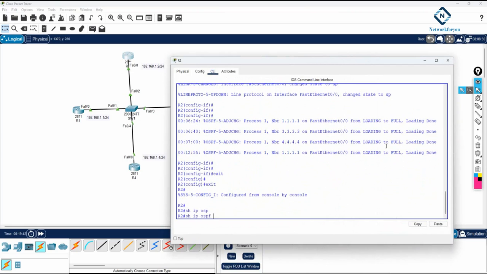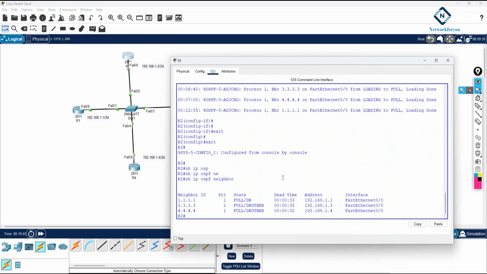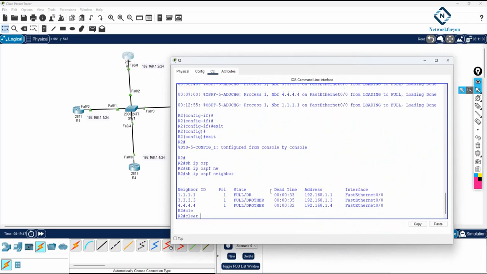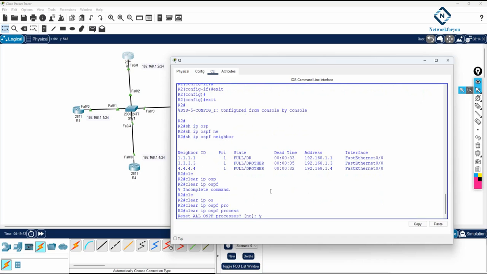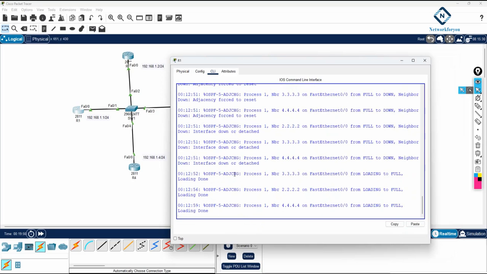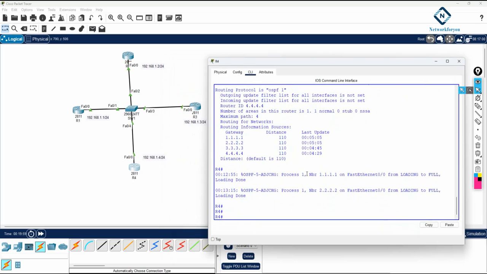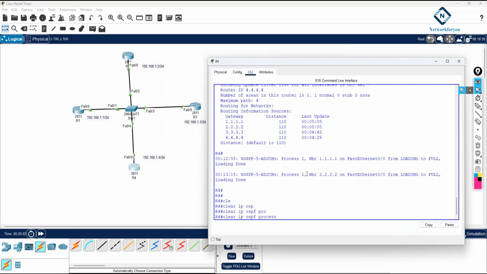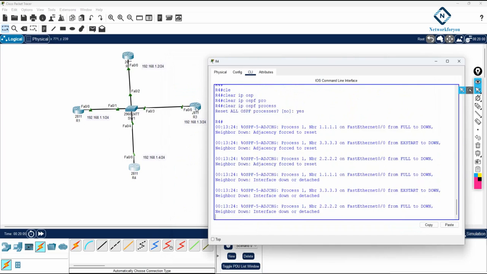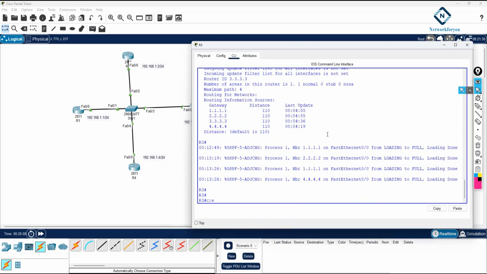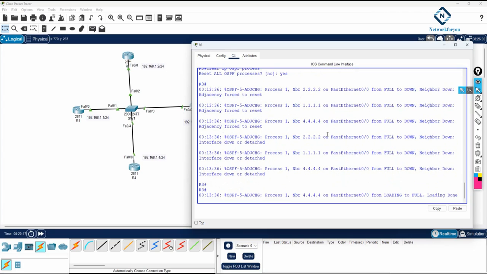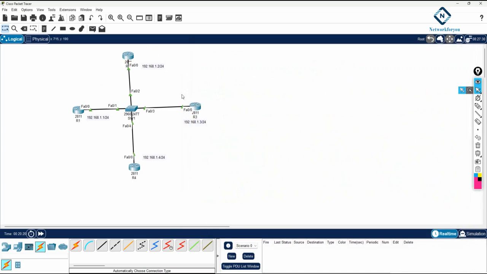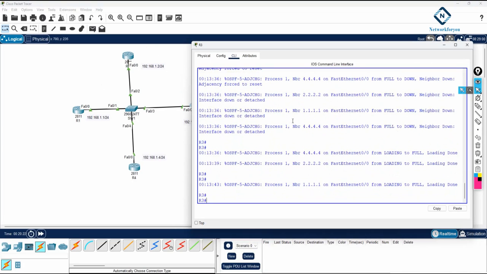show IP OSPF neighbor. So still it is not changed, so better I will reset the OSPF: clear IP OSPF process everywhere. So in R1 I reset, in R2 I will reset, in R3 also I will write clear IP OSPF process. In R3 also I will do that one, clear IP OSPF process. So let's see, after that R1 will become DR or BDR, and R3 will become the BDR.